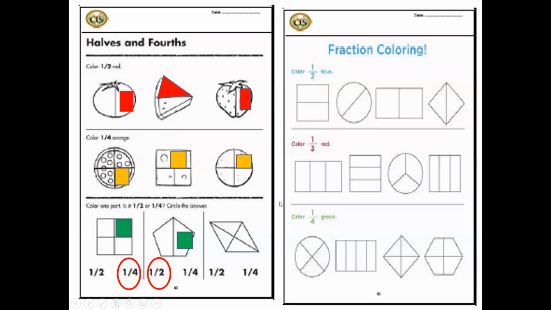The last shape. The last shape has how many parts? Malika. Can you hear me? Yes, Miss. Malika, the last shape has how many parts? 4. 4 parts, so it will be 1/2 or 1/4? 1/4. Excellent. Very good, Malika. Thank you.